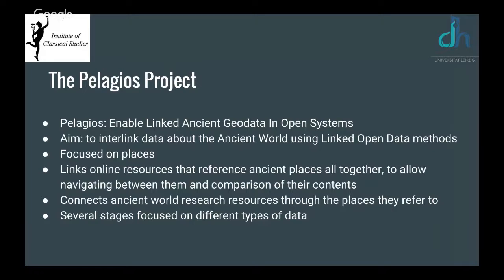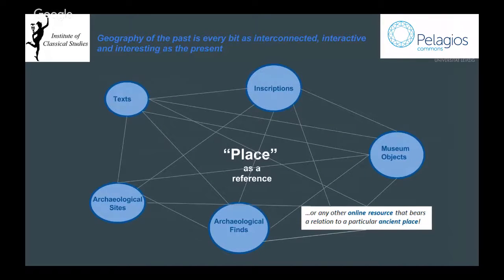Basically, linked open data provides a technology to link online resources together by means of a common concept, of a common reference, which in this case would be exactly places. And the Pelagios project wants to ensure connections through ancient world research resources through the places that they refer to. So ideally, through Pelagios, when you find a place in a document, you should be able, through linked open data technologies and through a partnership, obviously, with Pelagios, to have access to a variety of additional information about that place that come from a variety of research databases belonging to antiquity or late antiquity studies.